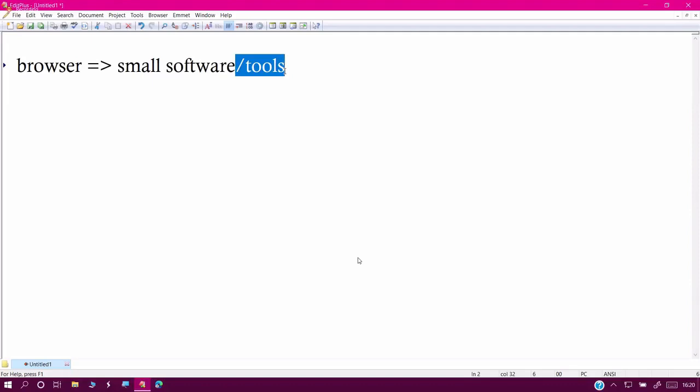Browser is a tool. Paintbrush is also a tool. Calculator is also a tool. And Notepad is also a tool. So these are small softwares, not very big in size. And what is the use of this browser, sir? Browser plays the role of an interpreter for our HTML programs. So the browser is an interpreter.